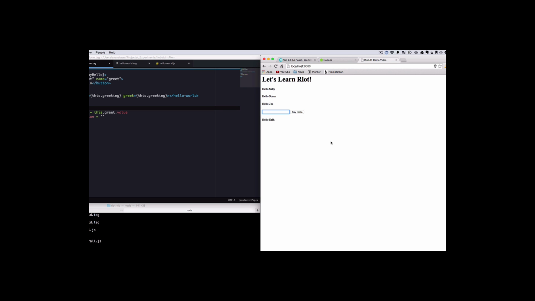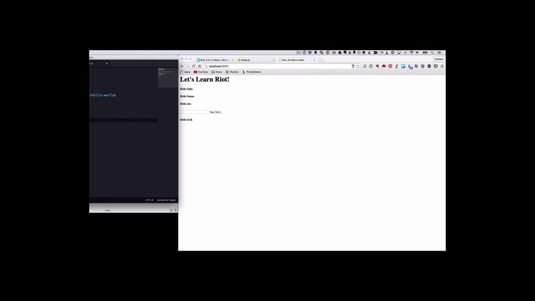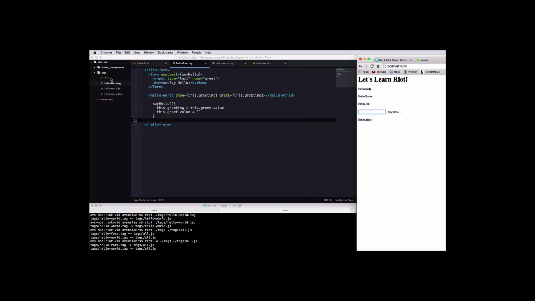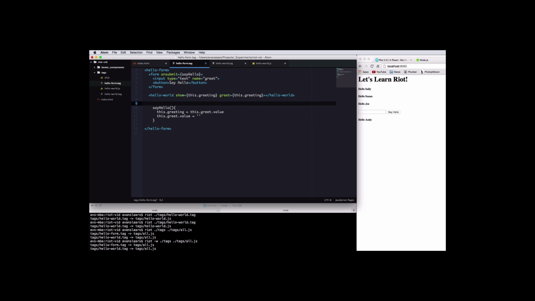The other thing I can do with Riot is leave out the script tags. When I recompile that and go back to my browser and refresh, you notice my Hello World tags still show up and I can type a name in here. And my form still works. If we look at our compiled JavaScript, even though I left out the this and the keyword function, Riot's compilation step put it back in for me. I like to put the script tags in. I do like the abbreviated function definition syntax though. So I'll keep that in there.